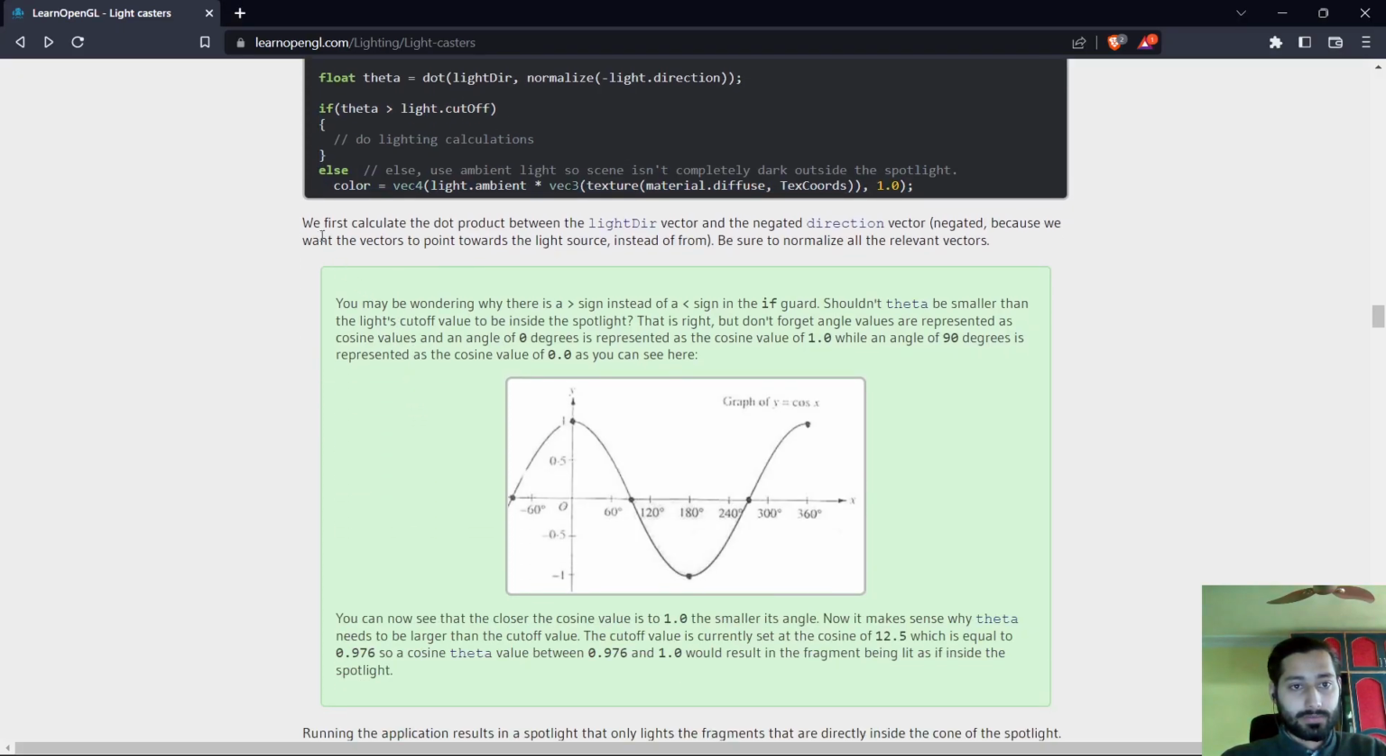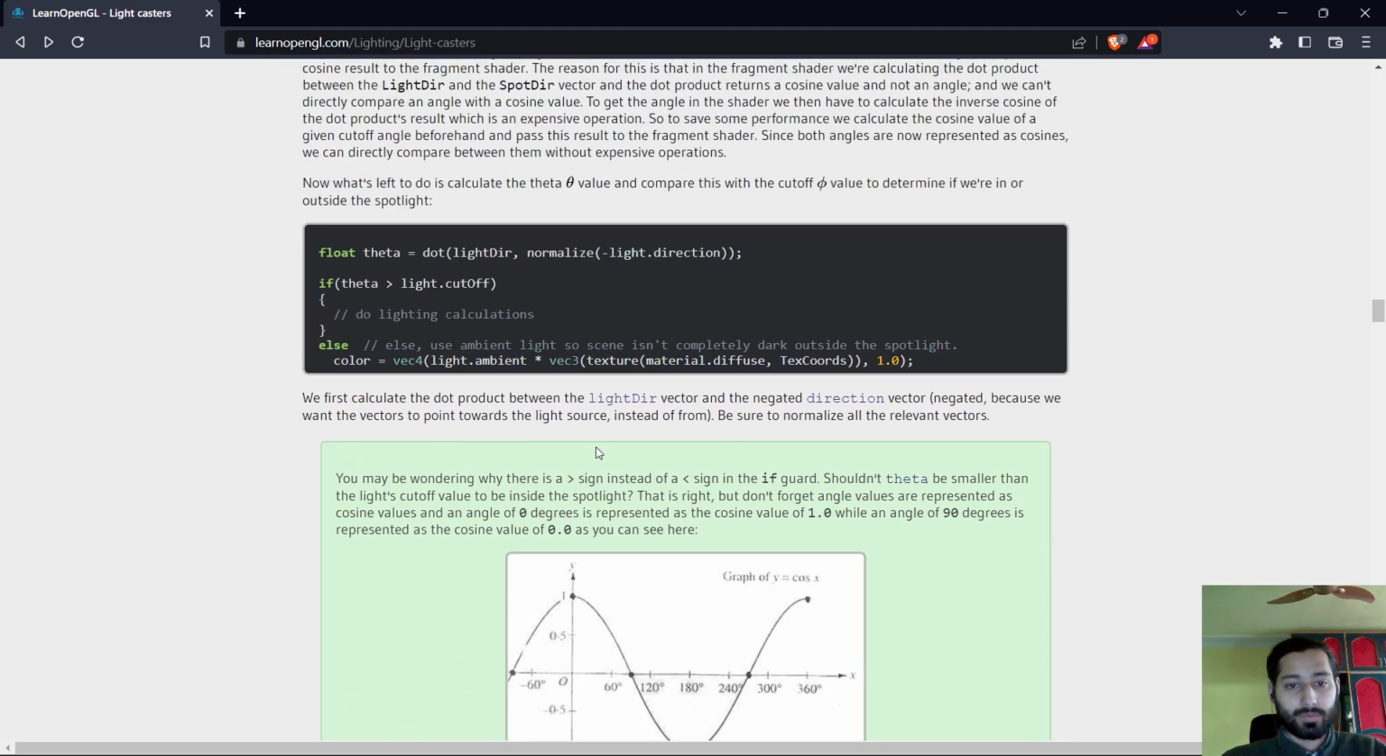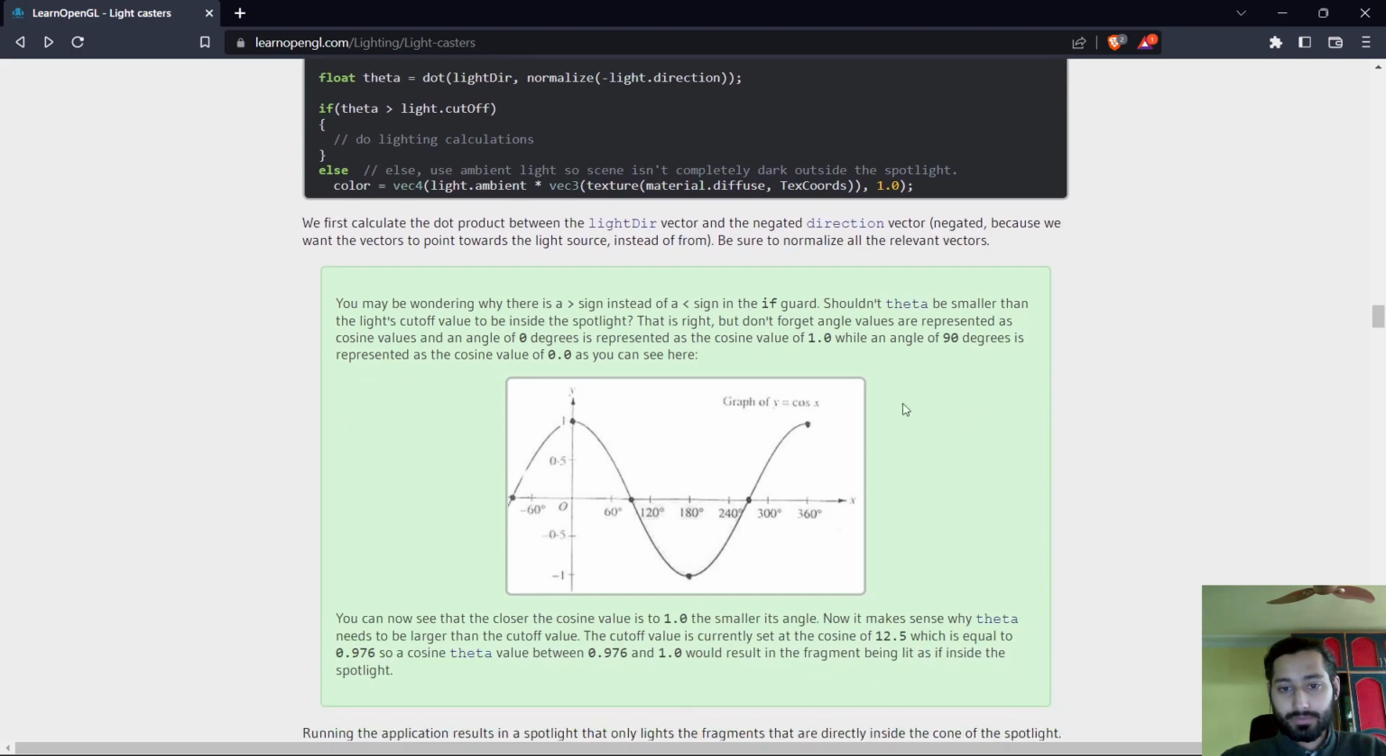So what is our lighting calculation? We first calculate the dot product between the light direction and the negated direction vector. Negate because we want the vector to point towards the light source instead of from it. Be sure to normalize all the relevant vectors.